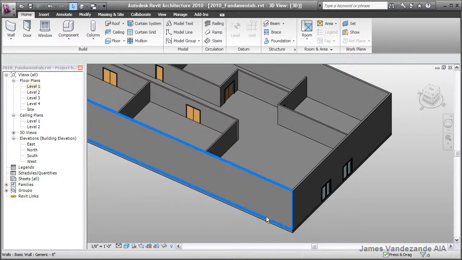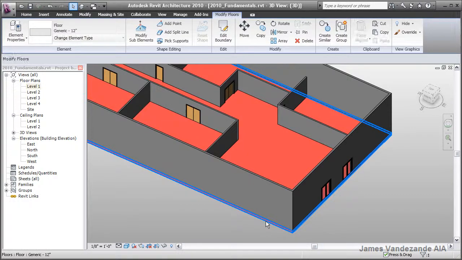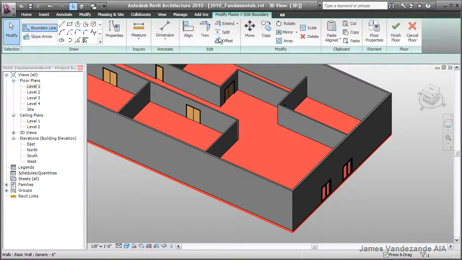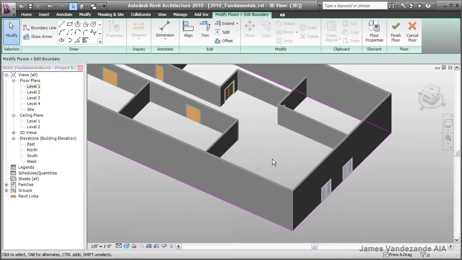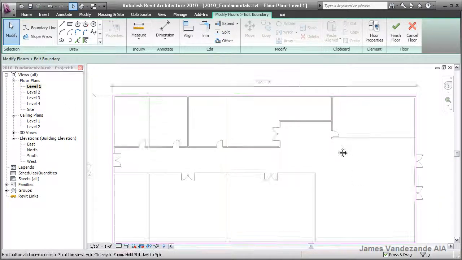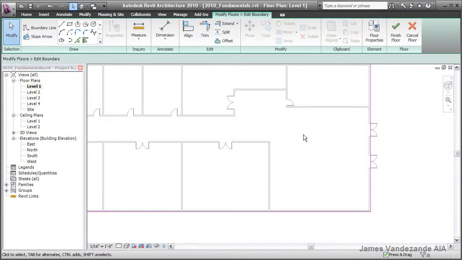To edit any type of sketch-based element, you must select the element and find the Edit Boundary tool in the Modifies Floor tab. This will return you to the original sketch mode. Within any sketch, you can continue to add additional sketch boundaries using any of the geometry tools.